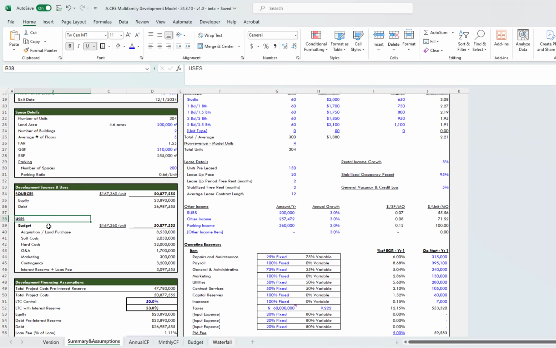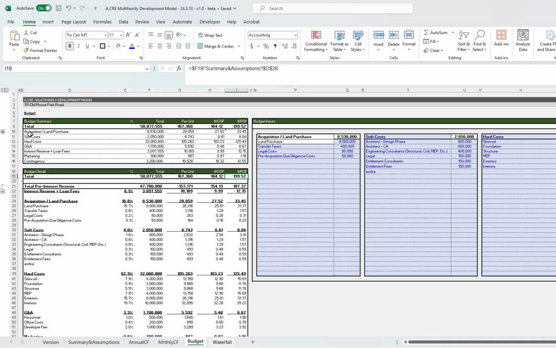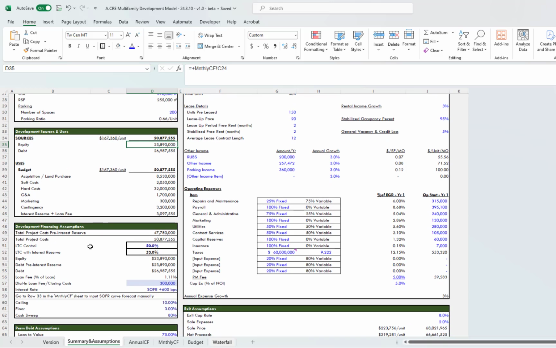Below that you have your sources and uses. Rolls up from your budget. So all your uses roll up from your budget here. And you can see it's pulling in from this main section up top here. Your uses roll in from your monthly cash flow tab, but you should be able to see it down here. You'll see your equity, which is here, and then your debt is here.